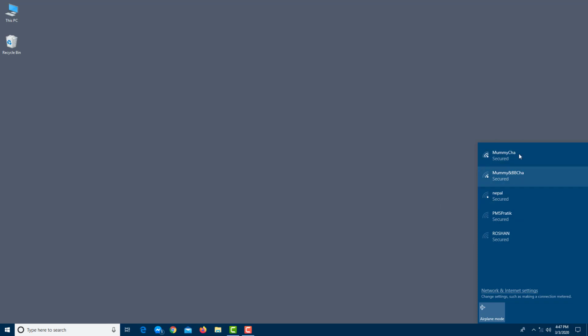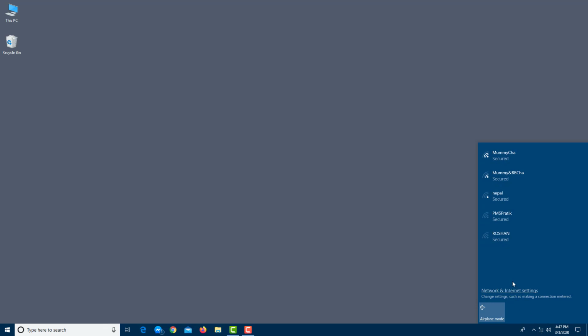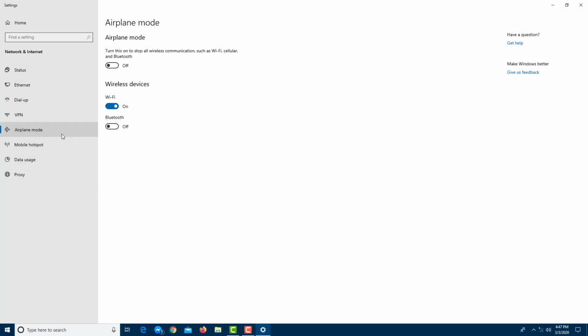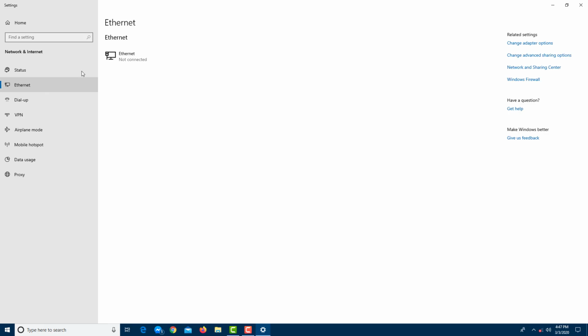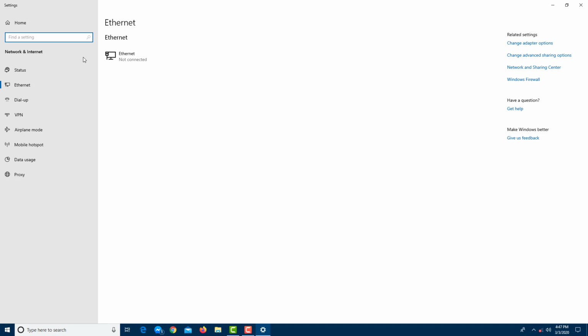So let's say you don't want to connect through a Wi-Fi network, but you want to connect through an Ethernet cable. In that case, you can just click over here, and here's the network and internet settings. So let me just click on here. This brings up this dialog right over here, and on the left side, you'll be able to see the airplane mode. You can turn that on and off over here. You can turn Wi-Fi on and off. So I'm going to turn off the Wi-Fi because I'm going to connect using an Ethernet cable now. There's the Ethernet option right over here, and it says not connected, as you can see right here. So let me just connect my Ethernet over here onto my desktop computer.